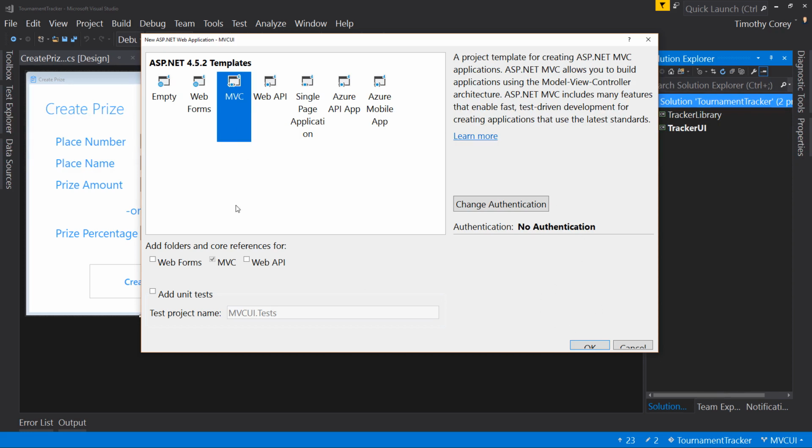So just MVC down here, no authentication over here. The original Tournament Tracker library and Tournament Tracker user interface didn't handle authentication. And so in keeping with it working the same way, we're not going to add authentication. Now what that means is this wouldn't be an application you put on the web, which may sound silly for a web application, but this would be much more suited for an internal application.